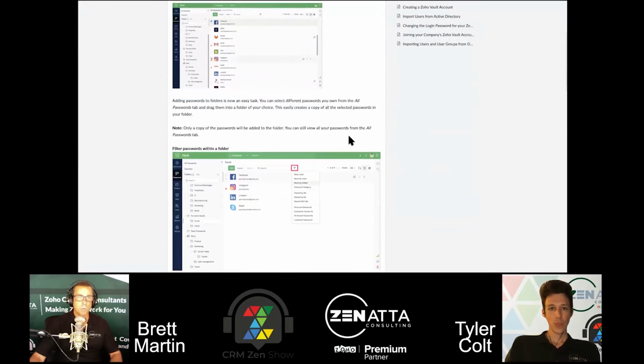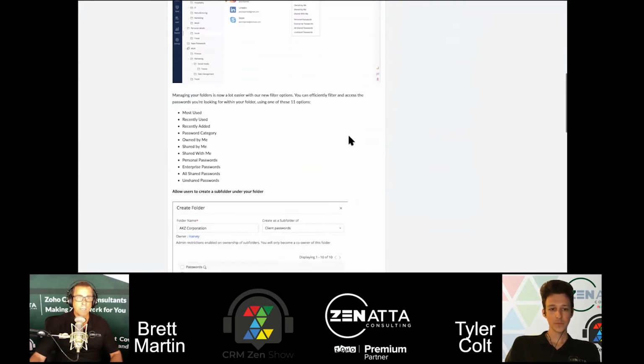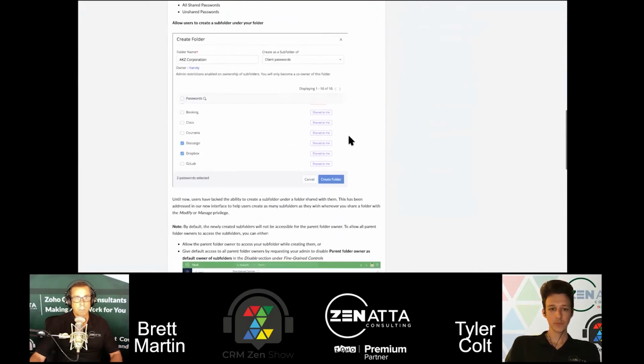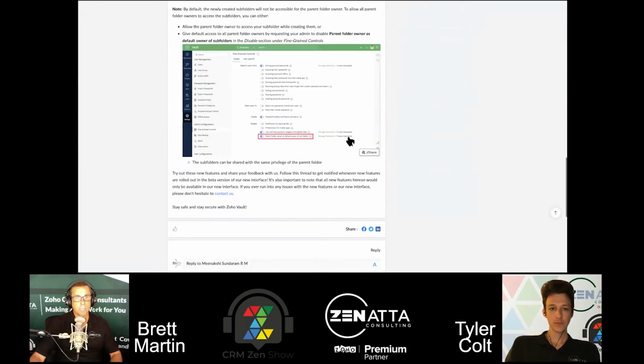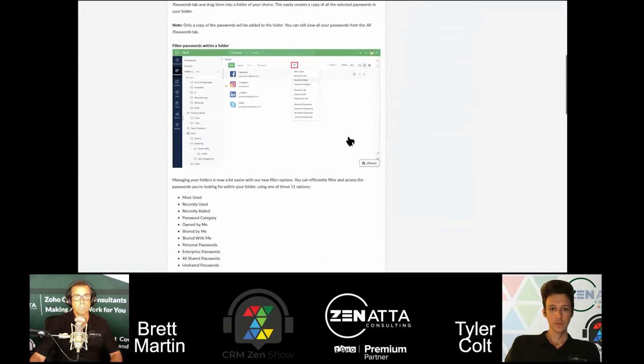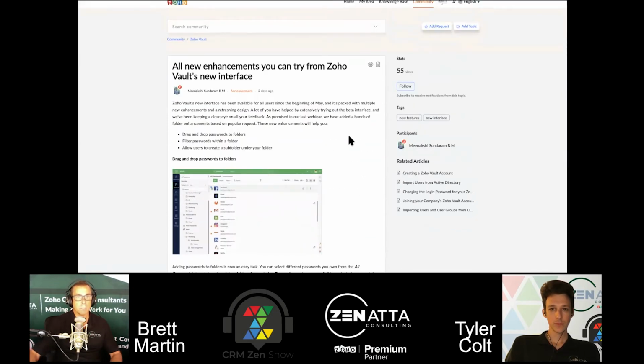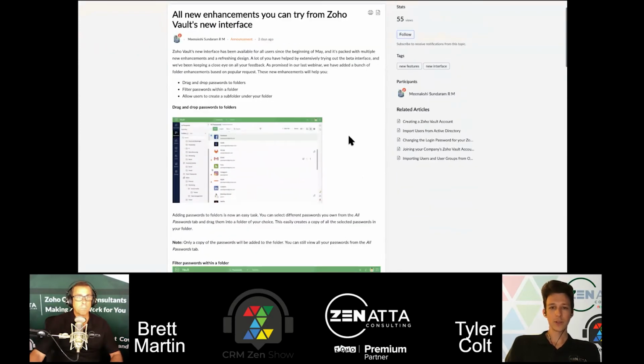You can filter passwords. These are some minor UI enhancements, but quite a few things that I think make Zoho Vault much easier to use. And this product has really gone through just a ton in the last 6-8 months. It's just a whole new product. It's really good, super fantastic. Yeah, it's an absolute overhaul, in a lot of ways.